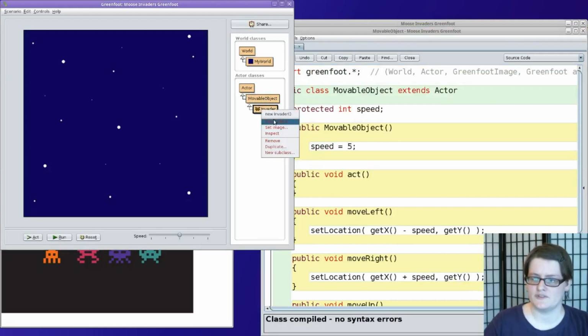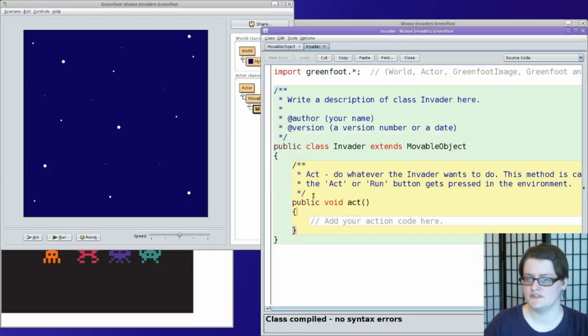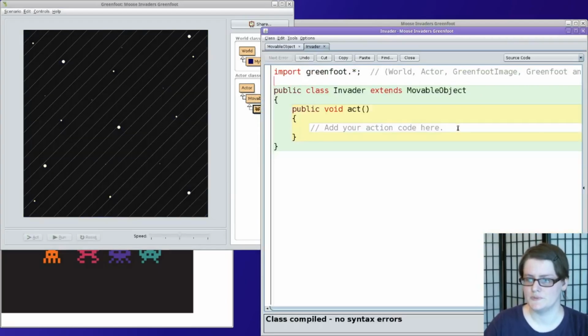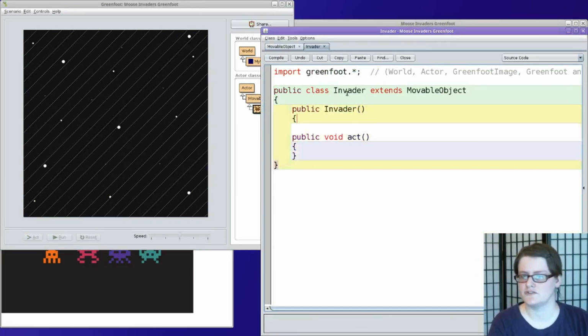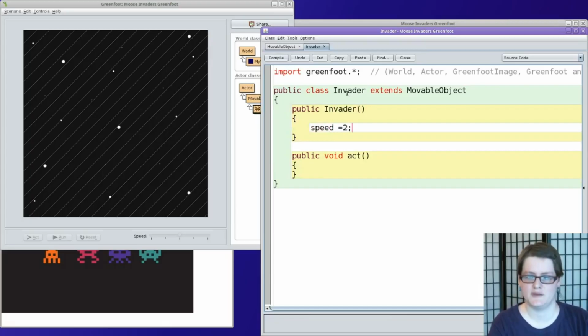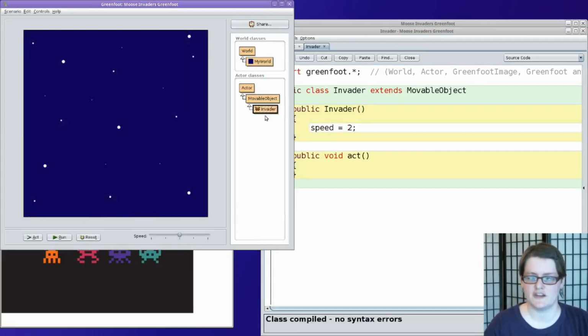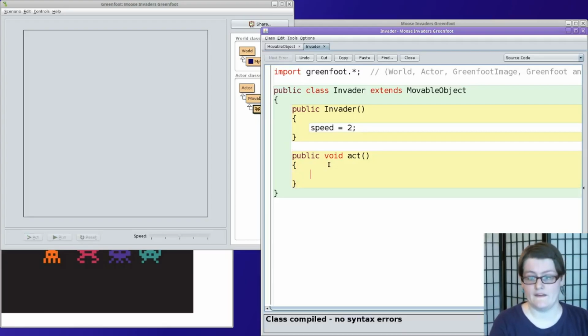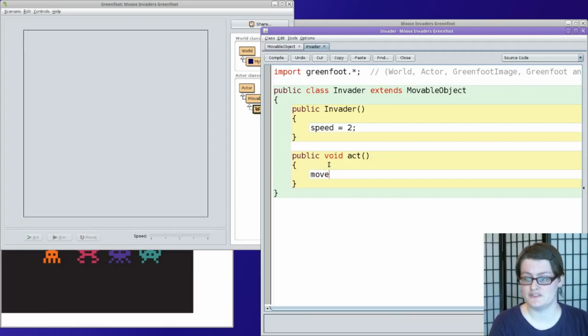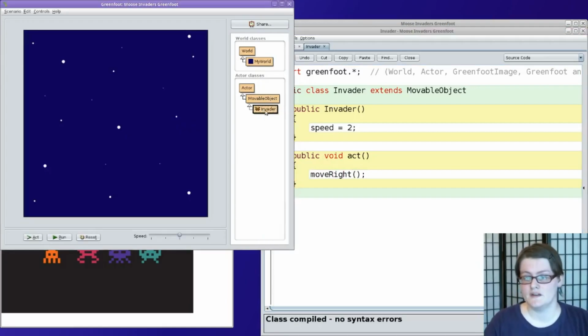Now with the invader, I'll open this one up. We will open the public invader constructor. We'll set its speed to maybe 2, and we can adjust that as the game goes on. And let's say for now, every time the program cycles, we'll just say move right. So I'm going to add a new invader, and we can test it just by saying run, or we can do it cycle by hitting act. And you can adjust the speed of the game.